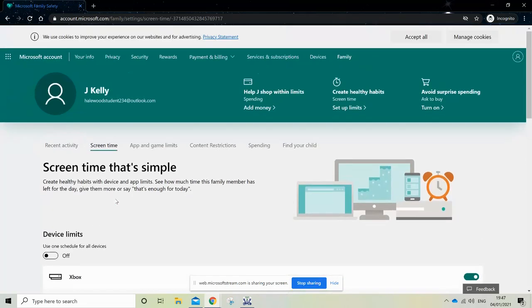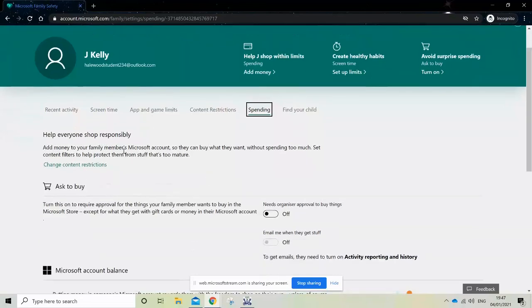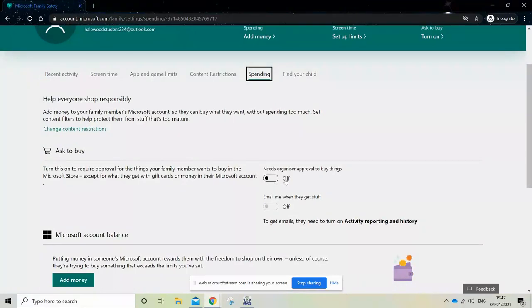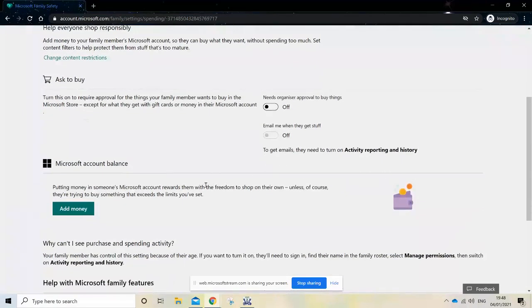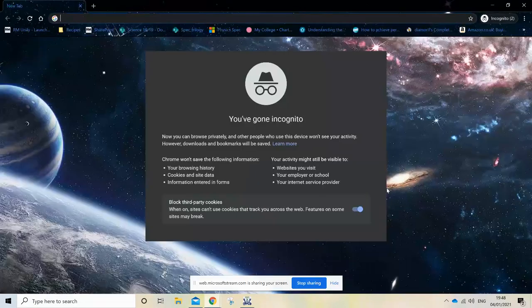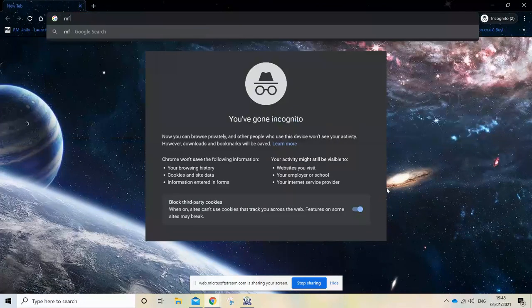As well as this, there's also the option to set things about spending as well as content restrictions. So for example, if you want to make sure before they buy anything, they need approval, then you click on that. Or you can leave that off and then choose instead to get emails. So what they'd need to do is go into their account, onto settings, and turn on activity reporting and history. So to do that, they would need to log in.